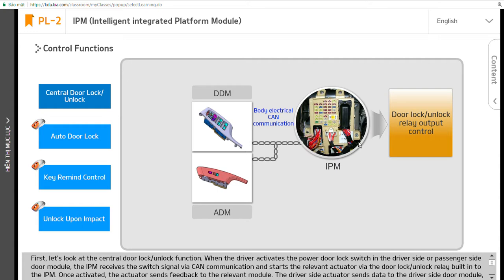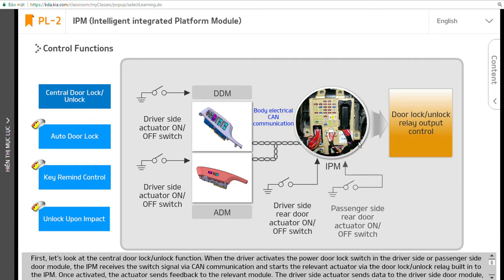The driver side actuator sends data to the driver side door module, the passenger side actuator to the assist door module, and the passenger side rear actuator to the IPM. The feedback data is used for activating ARM mode.